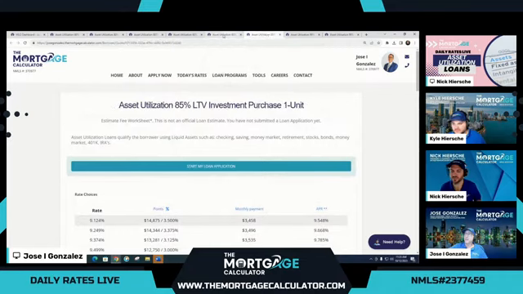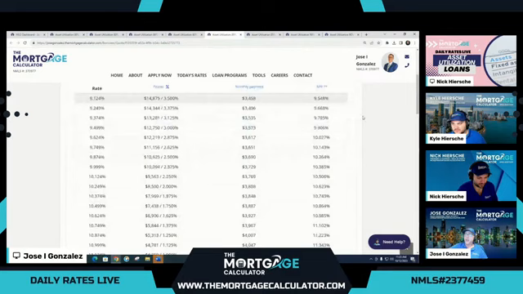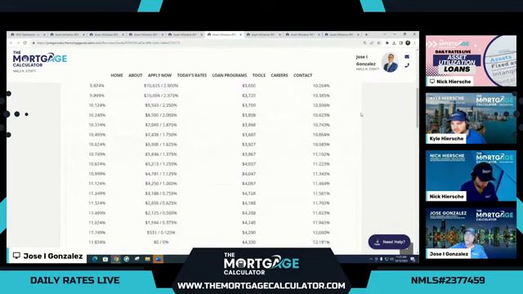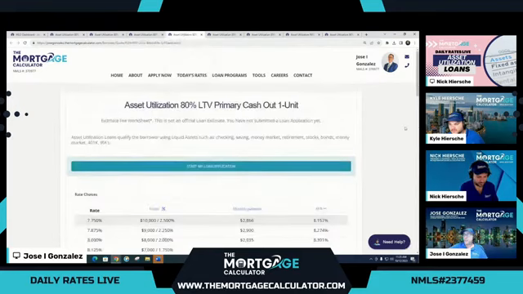Investment 1 unit. And here is investment 2 to 4 unit. Again, 85%. And no loan level price adjustments for the 2 to 4 units. So again, 1 to 4 units in this product, in this option that we're looking at. Same pricing, same loan to value. And now cash out options here.